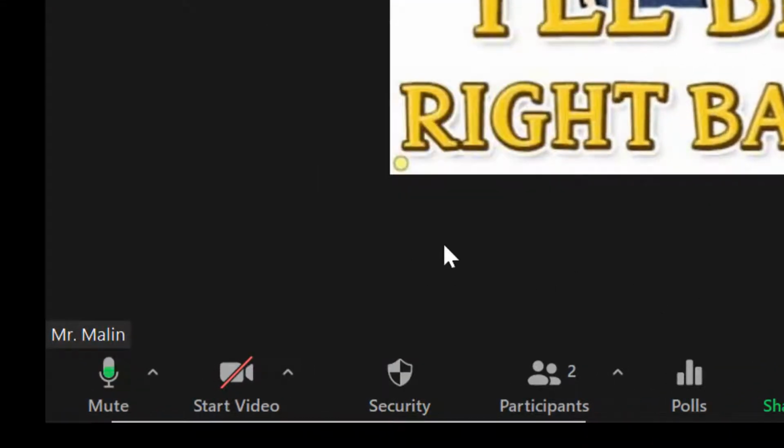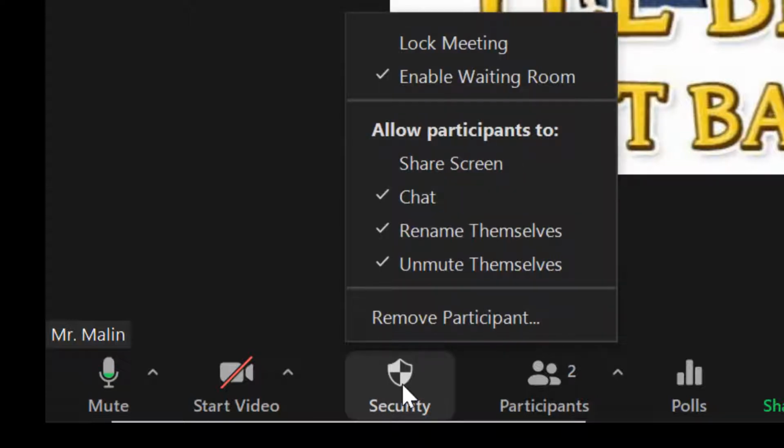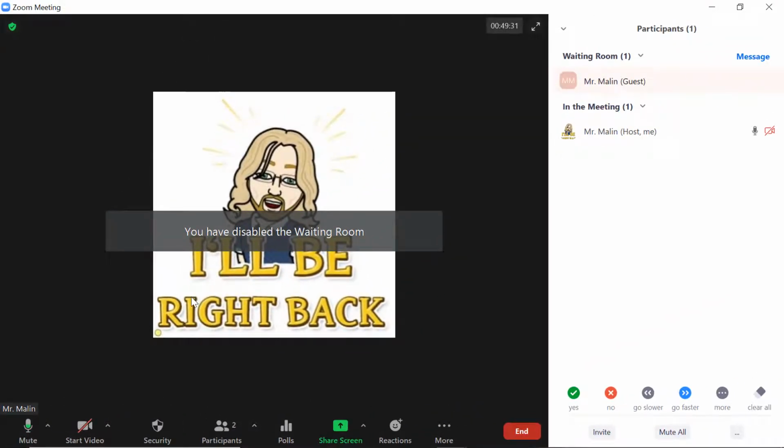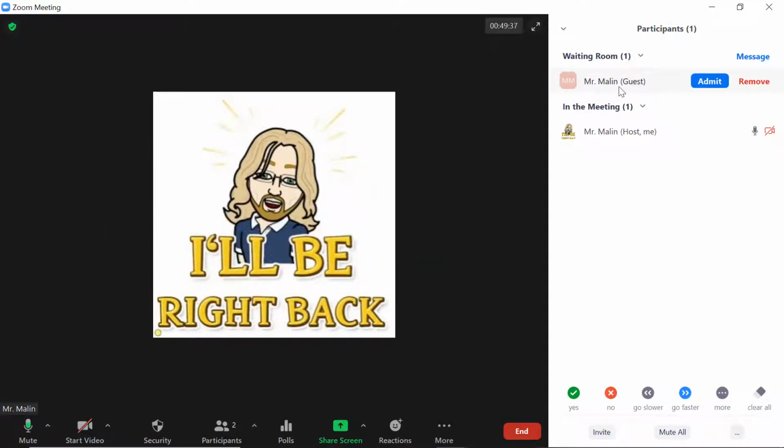So what I do is I come down to this little security shield and I can uncheck the waiting room, meaning turn the waiting room off. Now, boom, I just unchecked it and it says you have disabled the waiting room. What that means is anyone else who clicks on my link will avoid the waiting room and come directly into my meeting. So at the beginning of class, I turn it off.